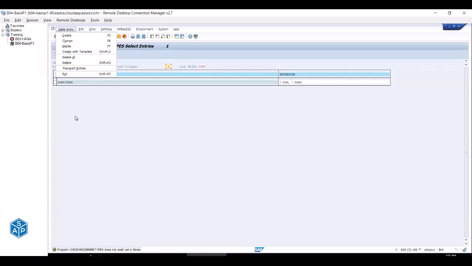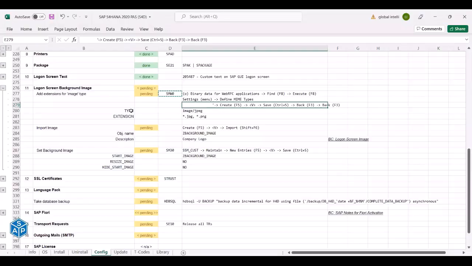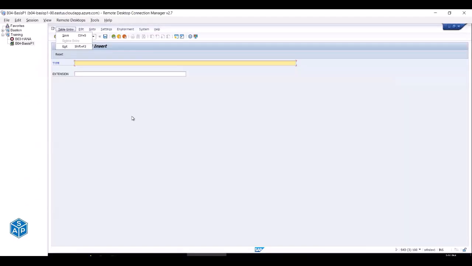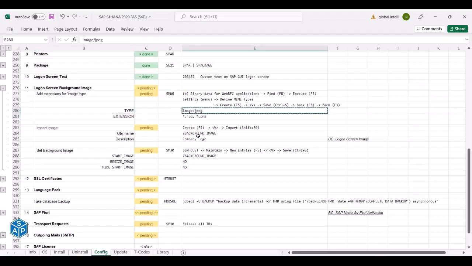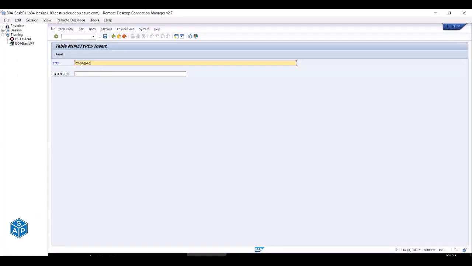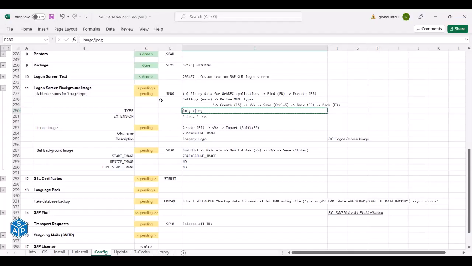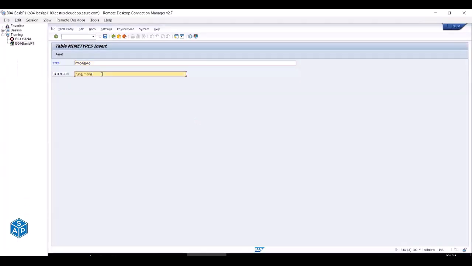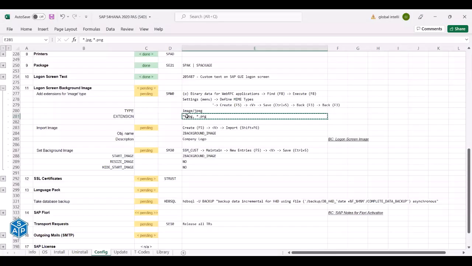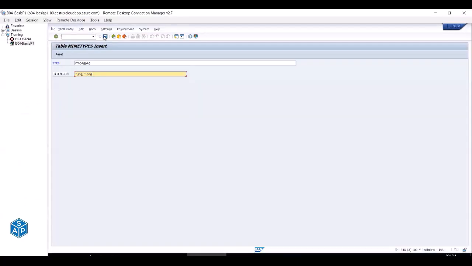Click on create, F5. It is asking you for the type and the extension. The type will be image or JPEG image. For the extension, you can add star.jpg, star.png. If you have anything more, you can add it here. So these are the two options, and just click on save.